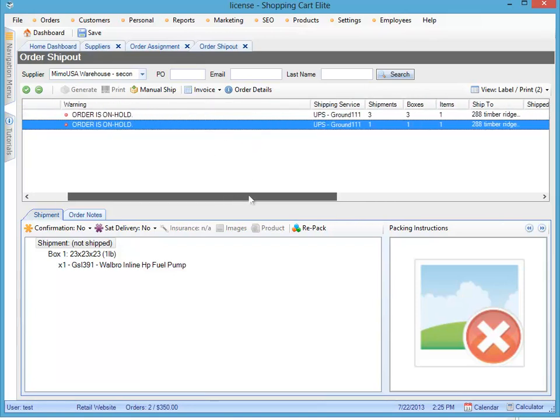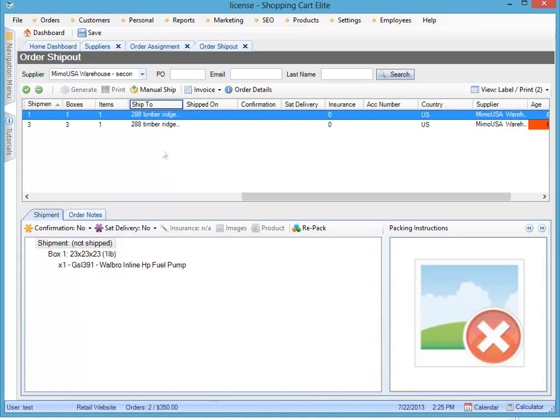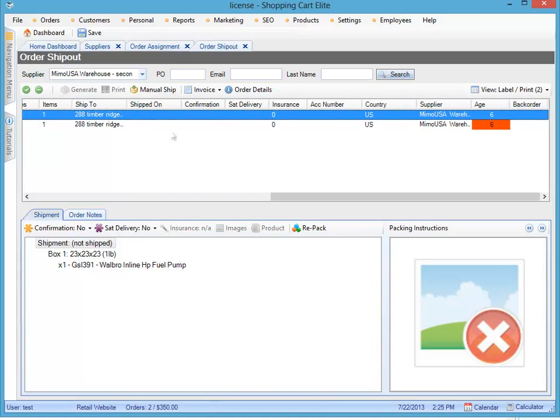What kind of service it's using, how many shipments it has, how many boxes and how many items are inside, the ship to address, the date it shipped on, whether it had a confirmation set or delivery insurance, what account number it was using, what country it is going to, what supplier, how many days old this order is, and if there's a back order on that specific shipment.